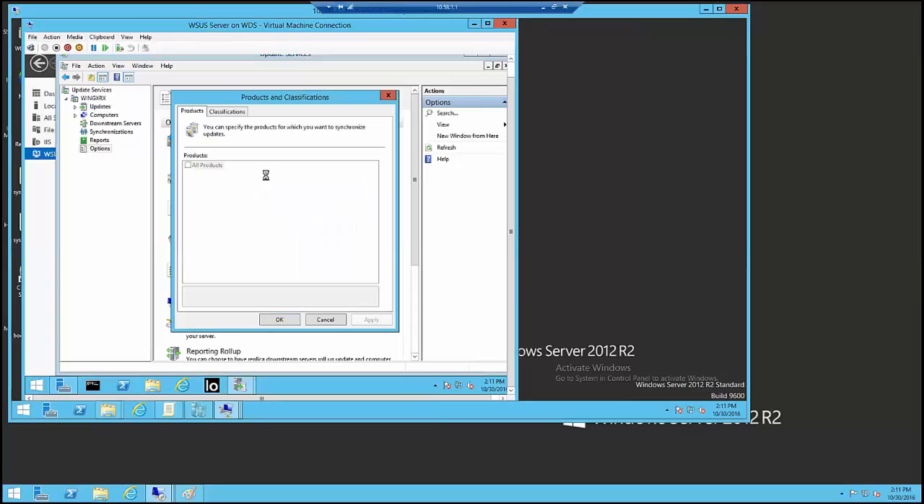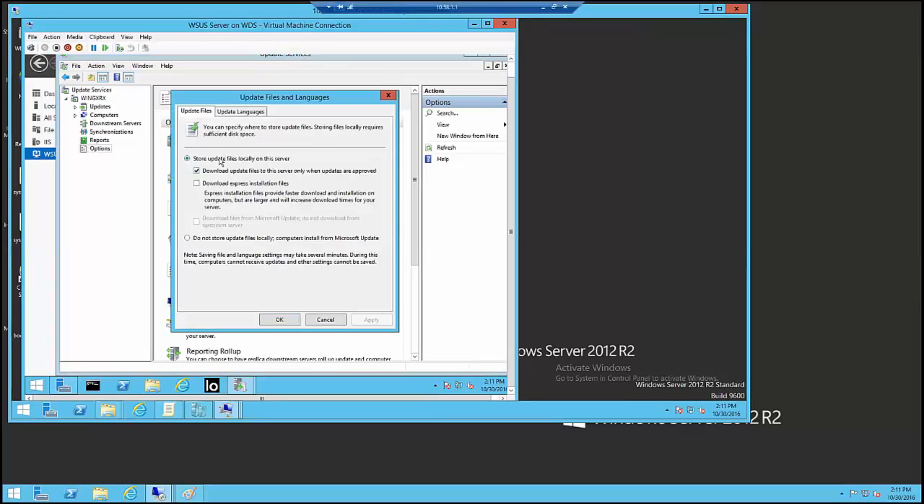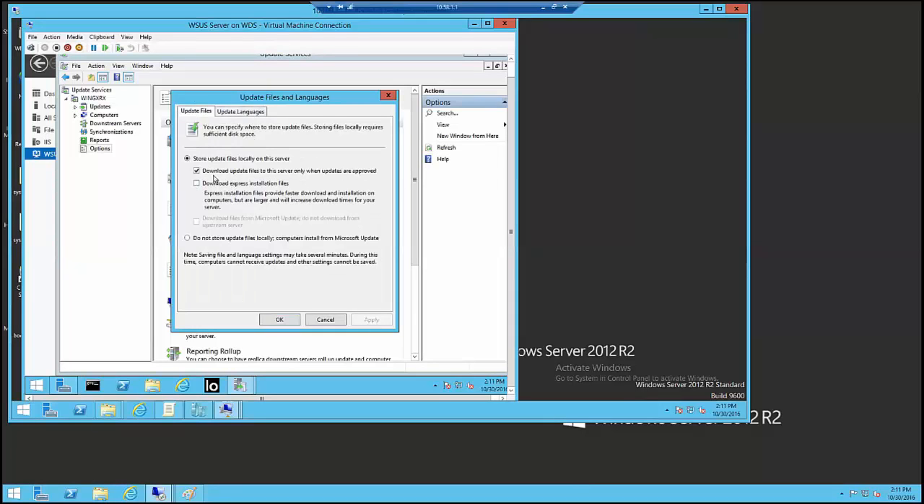These are the products where you are going to select the Microsoft products. And this is where you are going to select what type of product classification you want. Then update files. Here it's a bit tricky part, let me explain. Update languages. See, this is how you configure it if you don't want to go through the automatic wizard. Update files over here.